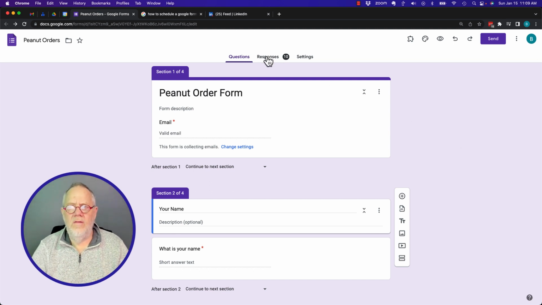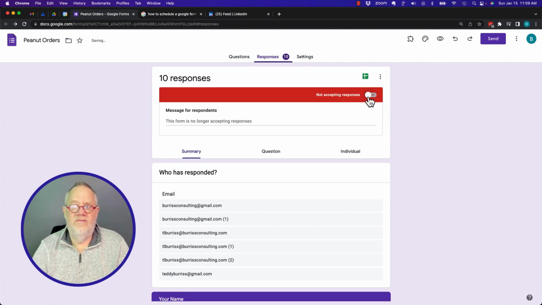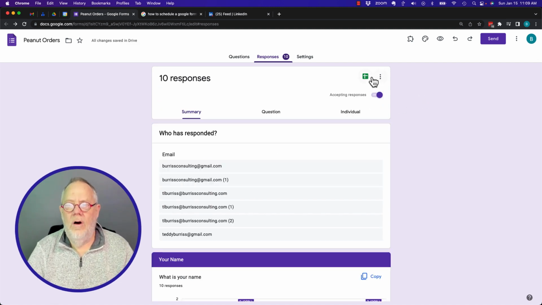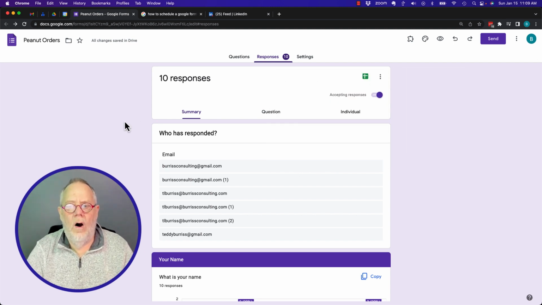First of all, it's under the responses button. Here's where I turn on or turn off accepting new responses. I've looked and I cannot find any functionality in here at all regarding automating taking new responses. All I can find is manually turning it off and turning it back on.